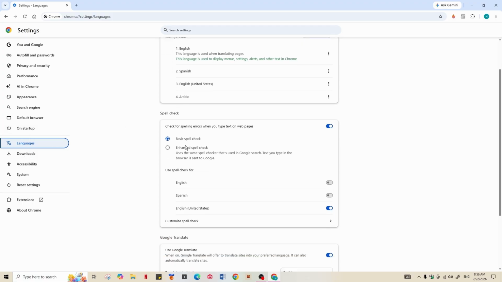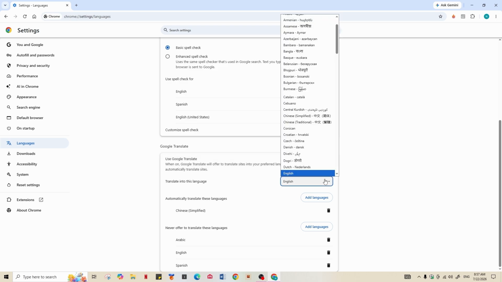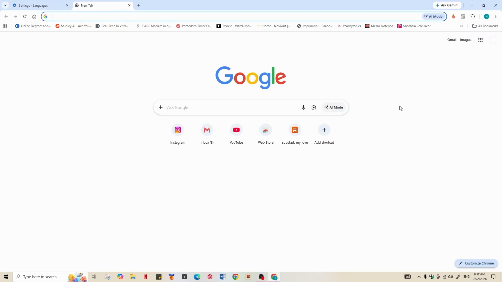Now scroll down and select Use Google Translate option under Google Translate section and ensure that it's toggled on. Next, to translate into a language, click on the drop-down menu and select the specific language that you desire. Then after, go to a website you wish to translate.